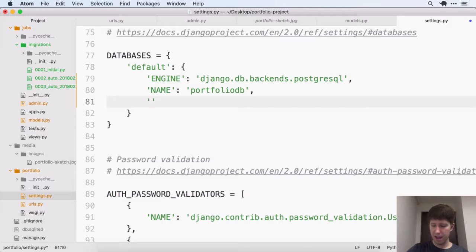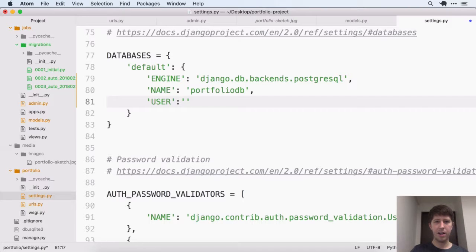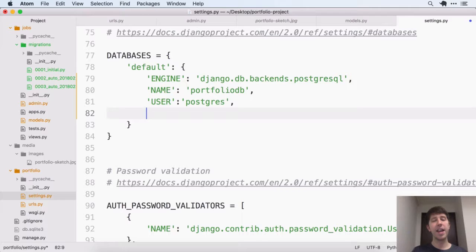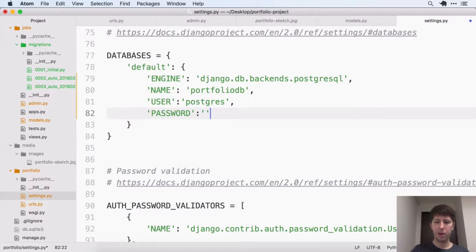Next, we want to add a user. So put USER in all caps in a string, then a colon, then another string. Make sure you always have a comma after each option here. This is the username, which is just postgres. Again, as your project gets bigger and bigger, you're going to want to make a different user than just the postgres user with certain permissions, but we can just leave that for now. We want to set the password, remember all caps, colon, and let's put our password into this string. For us, that was Django1234.